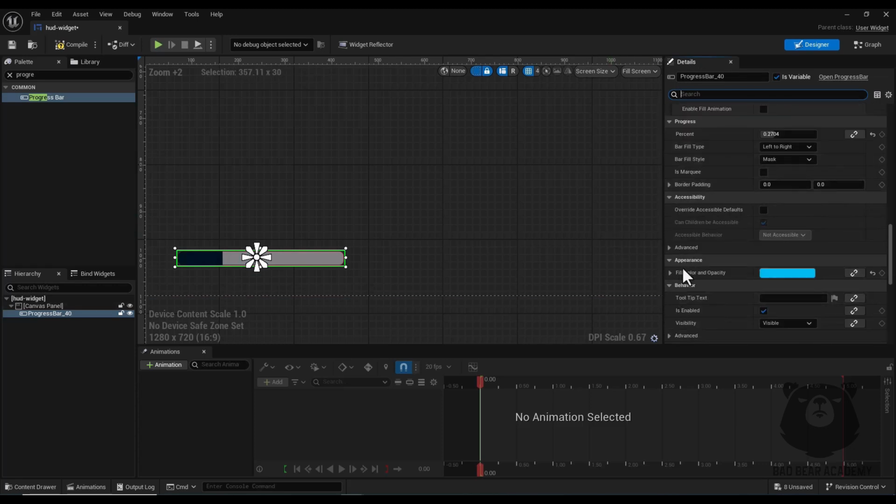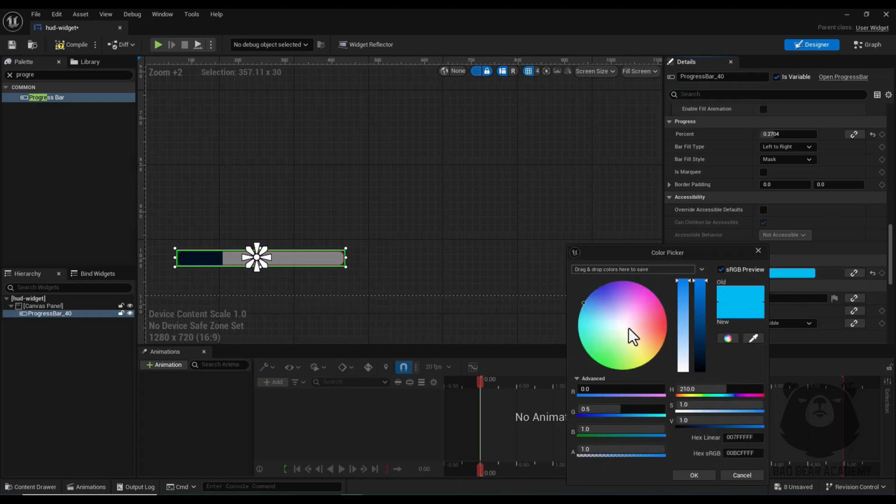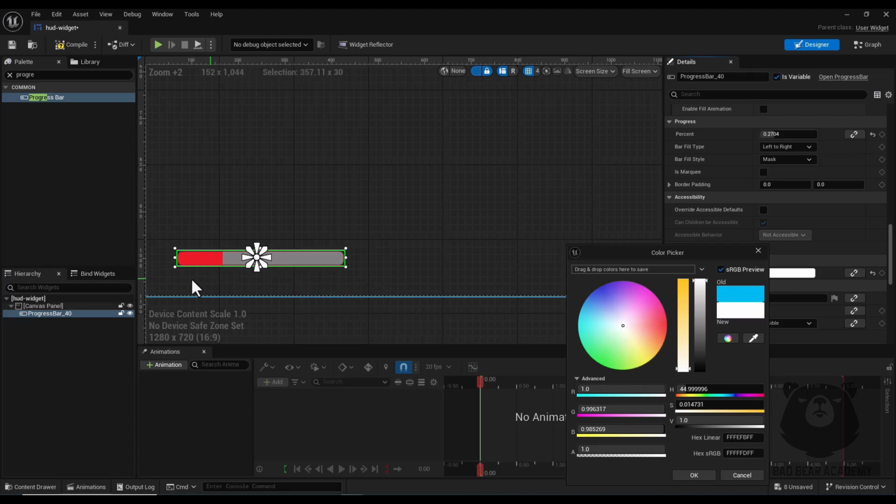Here in the appearance section we have fill color and opacity. I click on it and I set it to white. If you set this to white, it uses the original color of the health bar.